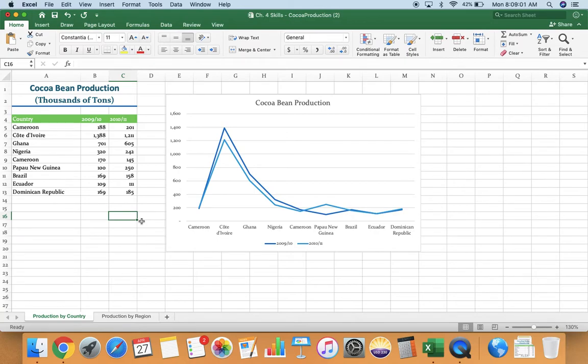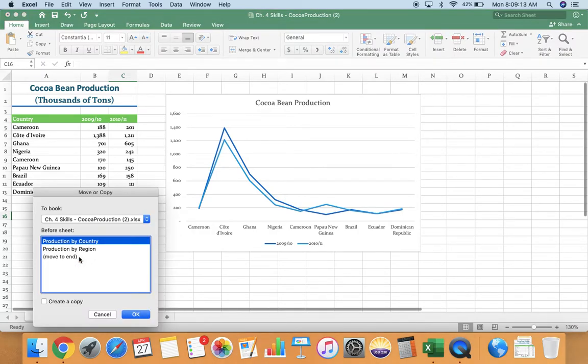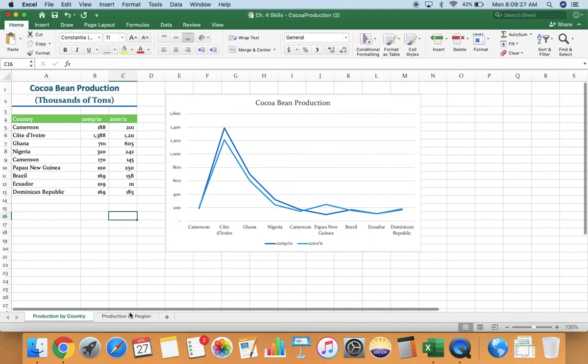So we've made our chart. We've successfully done this. So the next thing we want to go ahead and do is we're going to do a duplicate of this tab here. So we're going to right click on the tab production by country down here and choose move or copy. And then we're going to go ahead and choose to create a copy. And we're going to put this before the production by region sheet, just like this. So you choose production by region and create a copy. We click OK, and now we have two identical tabs.